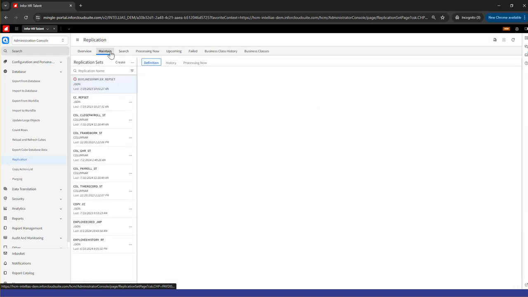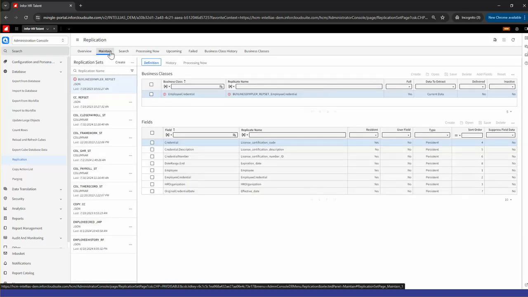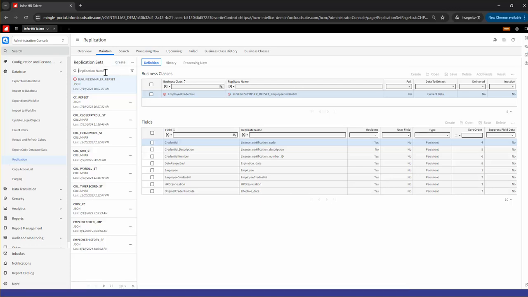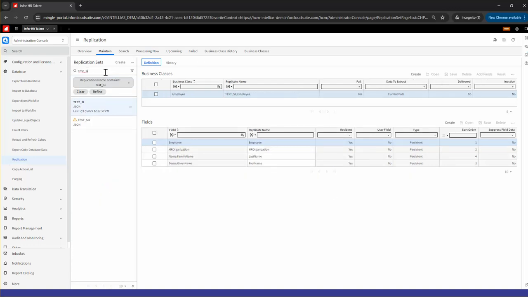Under the Maintain tab, we have all of our replication sets listed here where we can search on replication name to find specific replication sets. We can also click this drop-down menu here, and then we can search by export format, last replication date, or description. This is also where we would go to create replication sets.